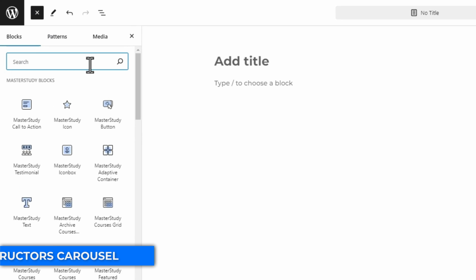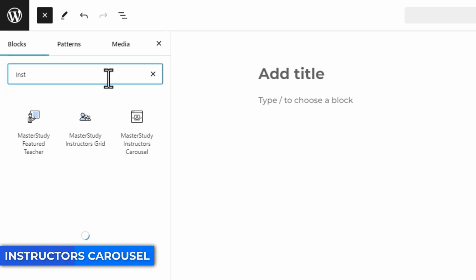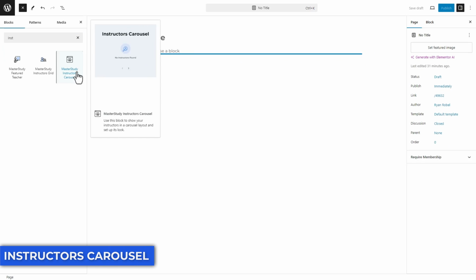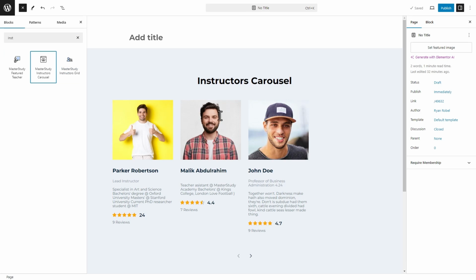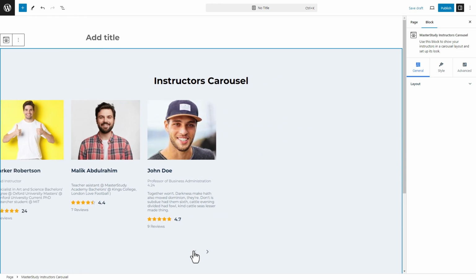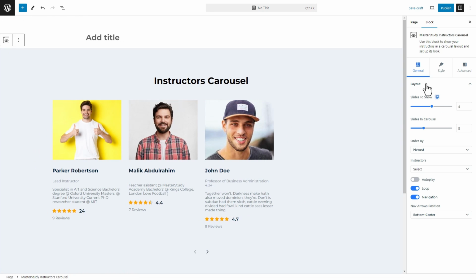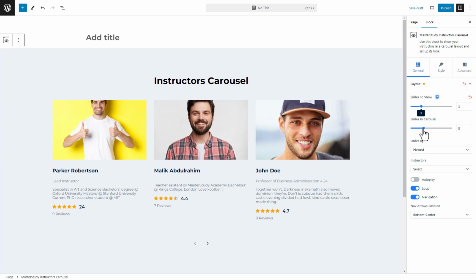The Instructor Carousel block shows your instructors in a sliding format. Highlight featured instructors or new additions in a dynamic way that engages your audience. Customize the number of slides, sorting options, and display settings to create an impactful presentation for your teaching staff.